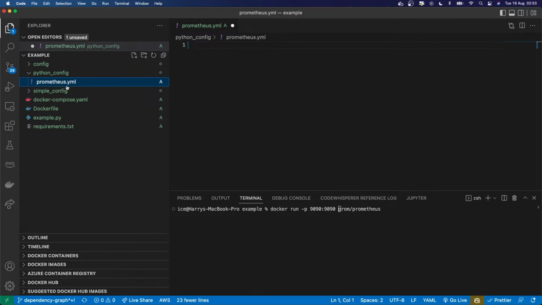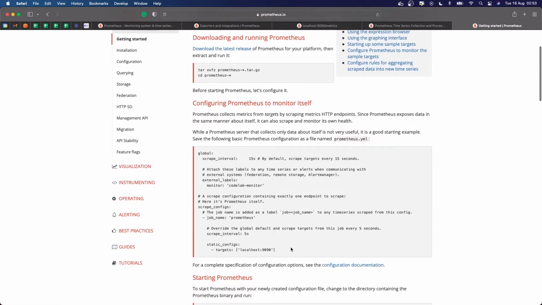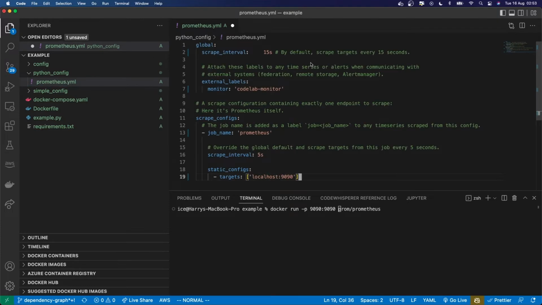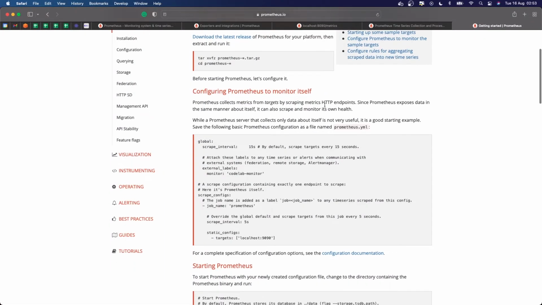So I've got this prometheus.yml file here, and I'm just going to go to the docs on the Getting Started page and copy in the basic example which they give. And what this does is configure Prometheus to monitor itself. And that's going to pull in a bunch of metrics which it exports.